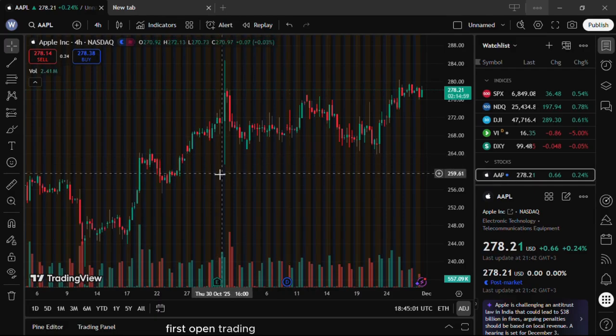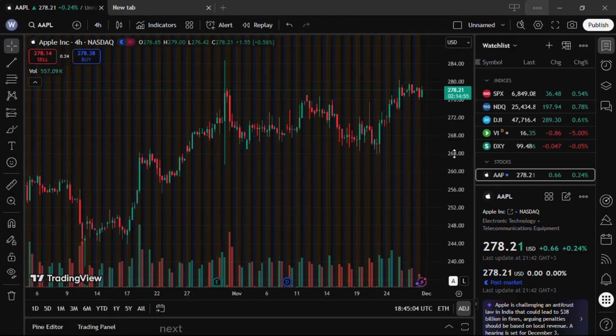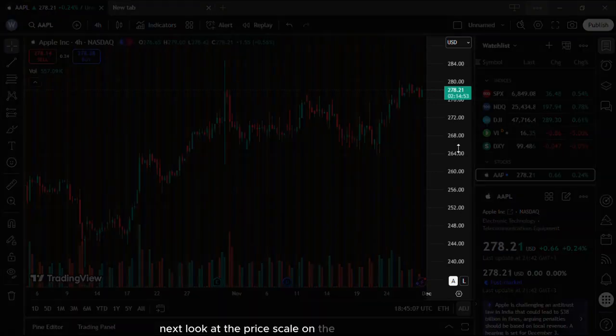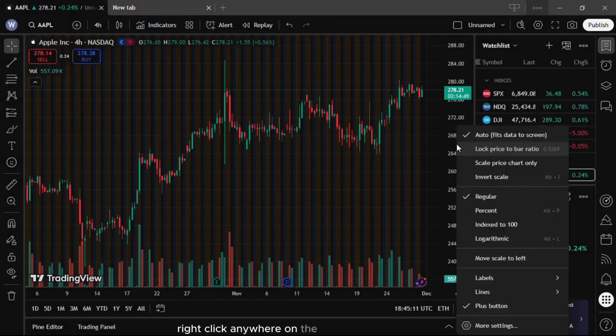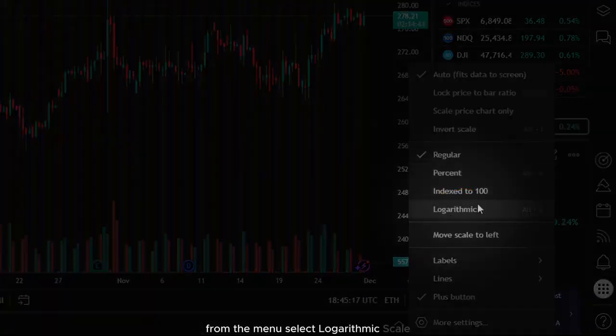First, open TradingView and go to the chart you want to adjust. Next, look at the price scale on the right side of your chart. Right-click anywhere on the price scale to open the context menu. From the menu, select Logarithmic Scale.